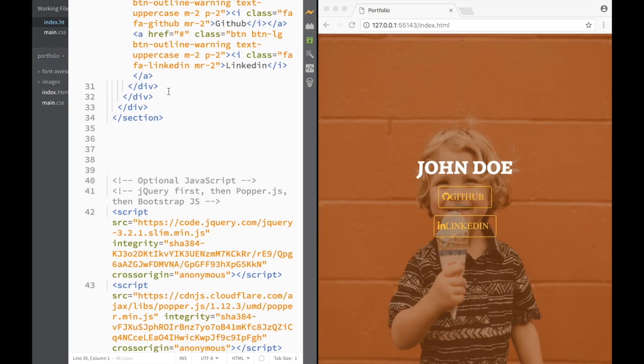So over here, I'm going to create a comment and say this is going to be the qualities section. And then I'm going to start saying that this is going to be a section with an ID of qualities. Then I'm going to say that this is going to have a couple of classes. The first one is going to be padding top and bottom. I'm going to say this is going to be 5.